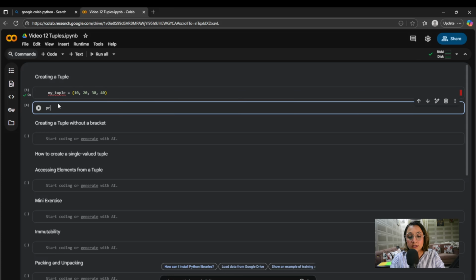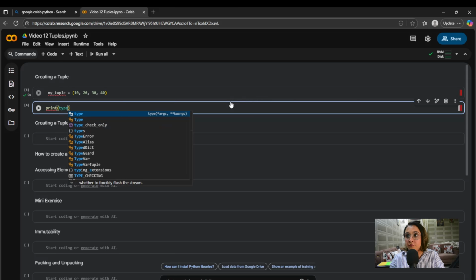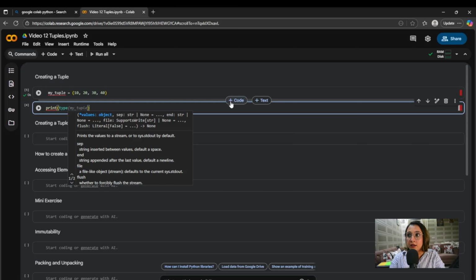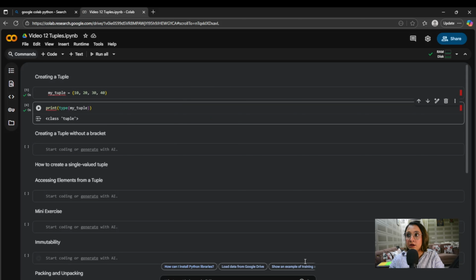And now let's see the data type of the variable. For data type, we will use the command type, and in the brackets, you can either give the value for which you want to check the data type, or you can type in the variable. So I will write my_tuple, that's my variable, run it, and you can see the class, or the data type, for this particular variable is tuple.